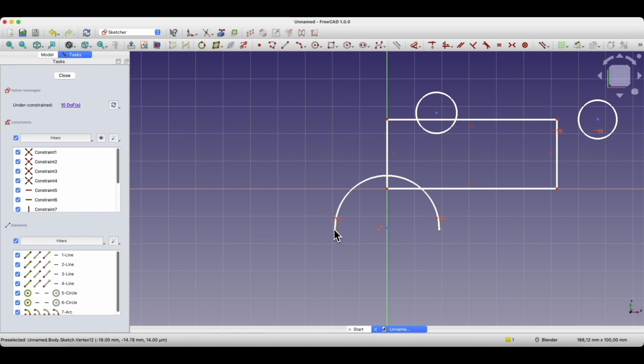When it comes to constraints, they are an essential element of the sketch, and it is worth getting to know how the constraints work. This is where we will finish.